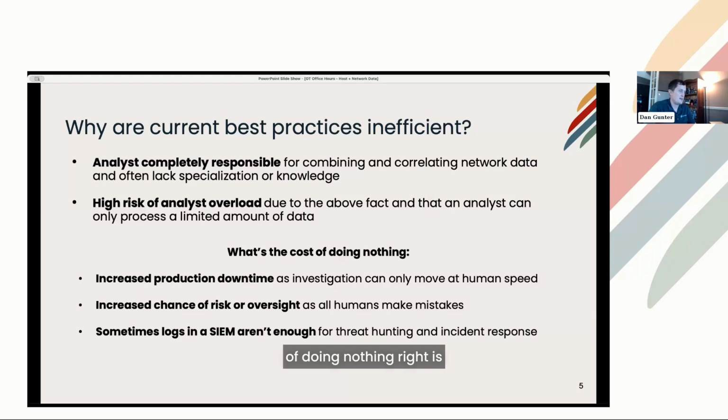On that, the cost of doing nothing is more production downtime. The investigation can only move at human speed, whereas if you push more of this into an automation pipeline, you can move a little faster. Humans make mistakes. No one's perfect. And so there's also an increased chance of risk and oversight. And sometimes the logs in the SIEM aren't enough, right? Sometimes what you're getting is enough in the SIEM, but oftentimes you need to go below log level data.